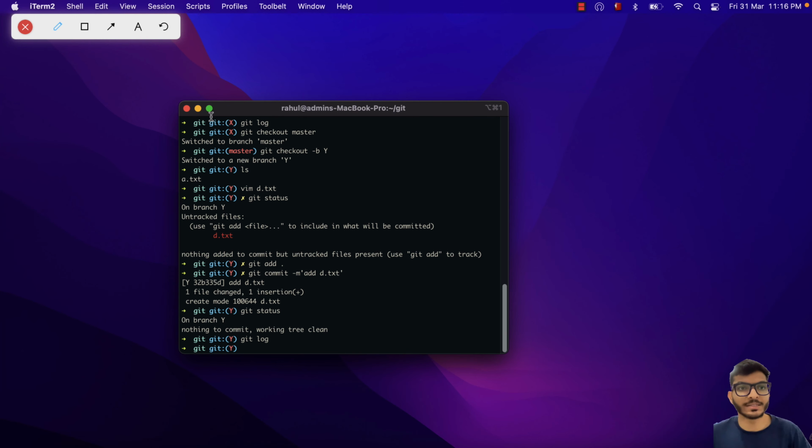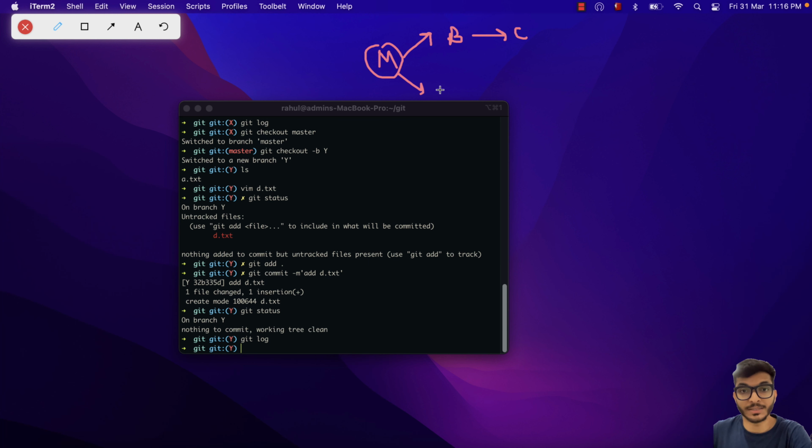Now you will see that I have one file in the log, d.txt. So what has just happened? This was my master branch. I took a pull, I created an X branch. I created two commits, that is B and C. Now there is another branch that I created from master itself, and there is d.txt. So commit number D. Now let's say I want to merge these first.